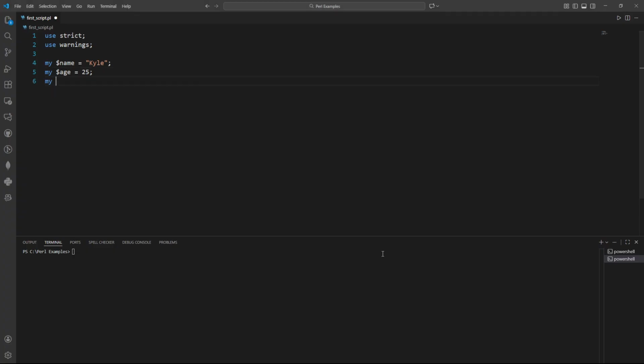And then we can do my height. Let's make that 6.1. So this is an example of a scalar containing a floating point number.